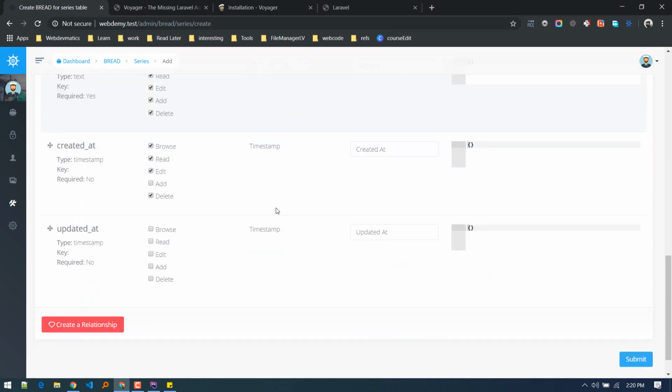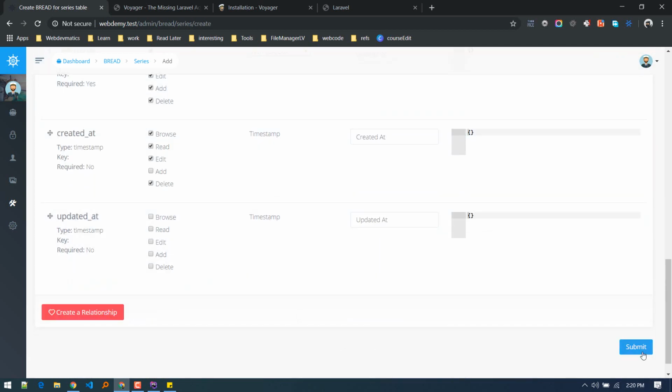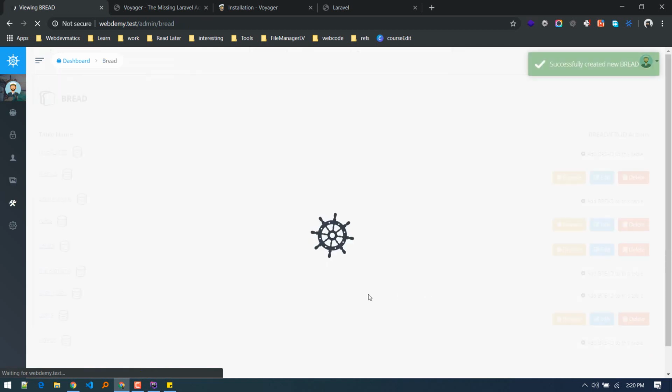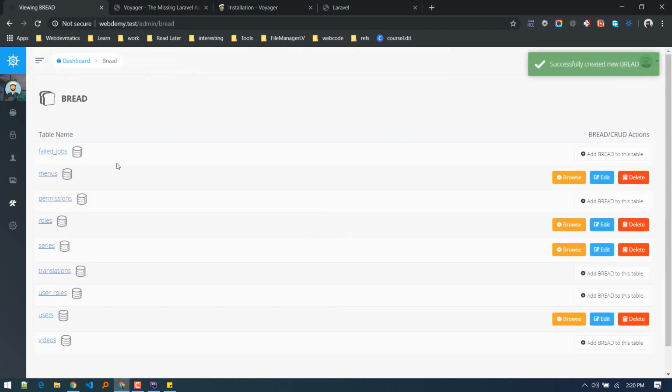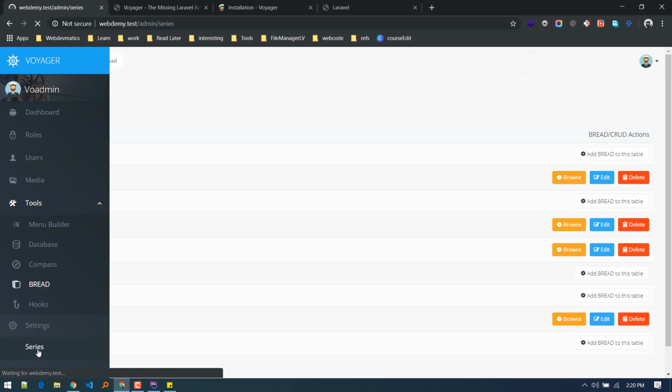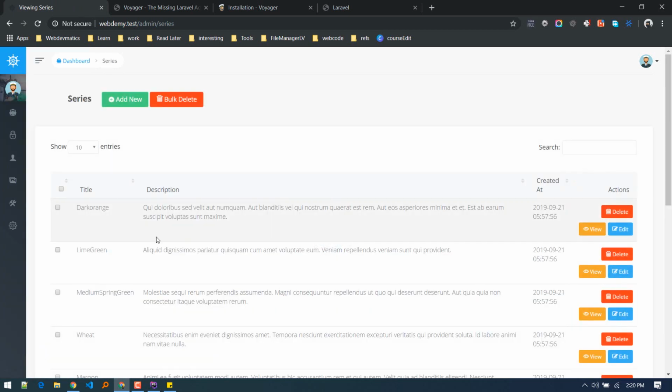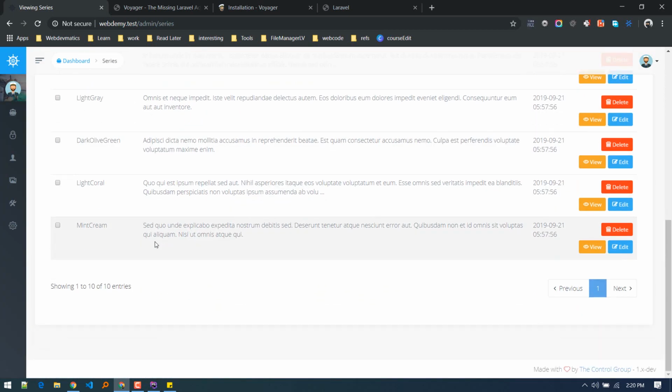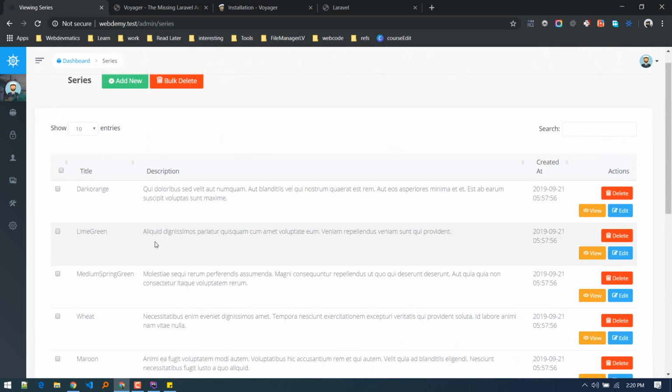Yeah, let's make that a rich text box. Alright, for now it is fine. Now let's submit it. So successfully created. Now if we look in the menu, we see this series is added over here. So if we go to series, we see all the series in our database here. Alright, so we can edit, delete, all sorts of things with these existing data.